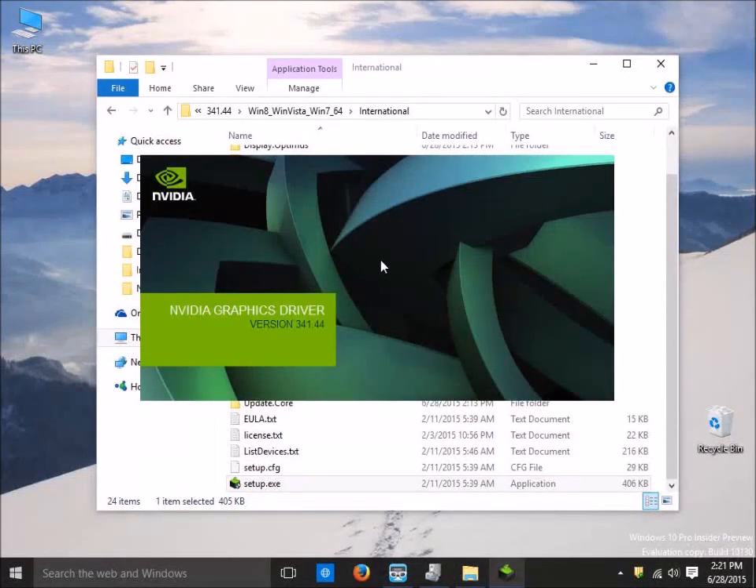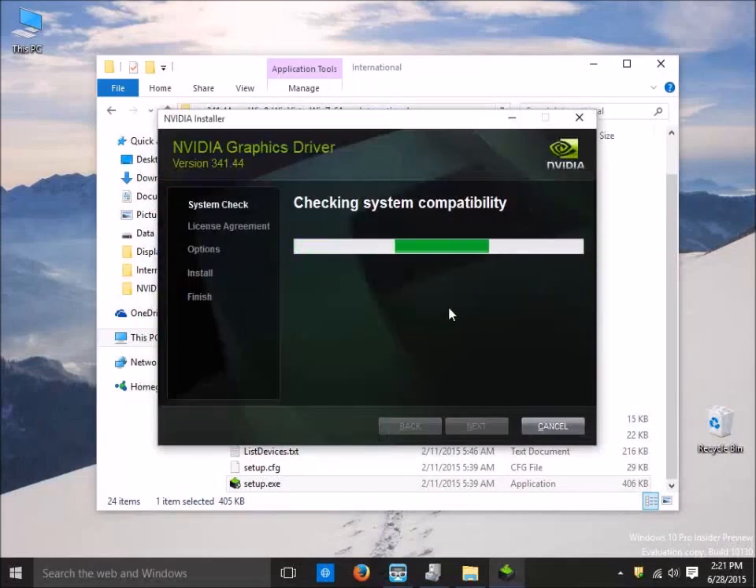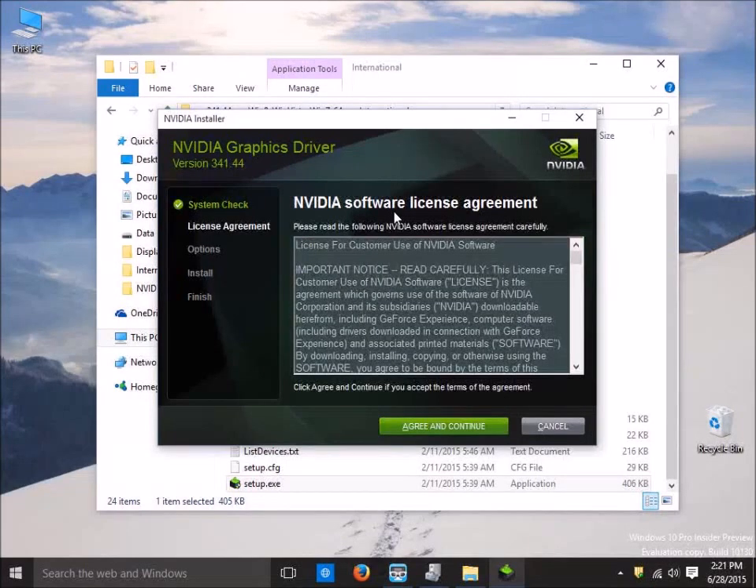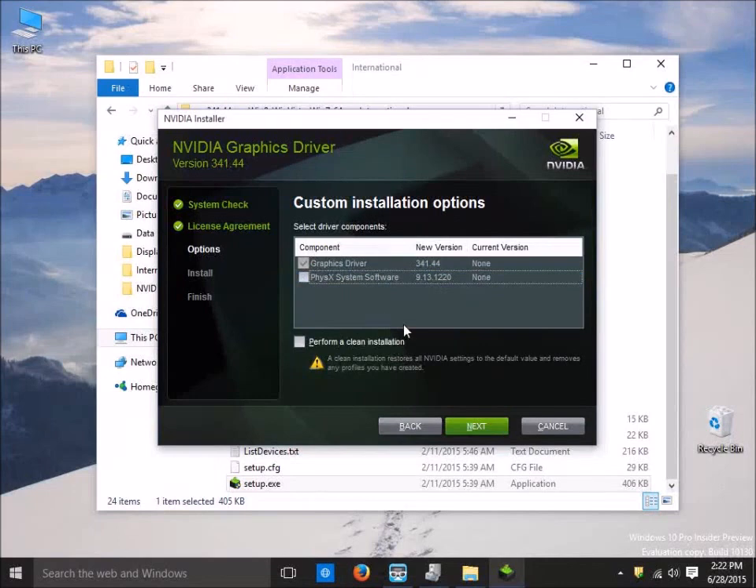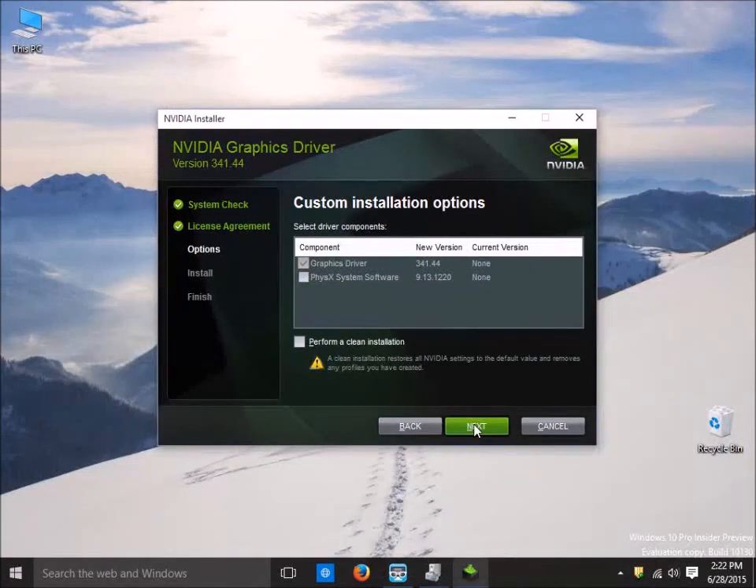Now, for 90% of people, I'm going to guess, this is all you're going to need to do. You're going to modify the driver. It's going to match your hardware. It's going to install, and you're going to be off to the races and playing Left 4 Dead in no time. And here you go. So now we're going to actually be able to click agree and continue, and everything's going to work the way we expect it to. So I'm going to go ahead and click next.